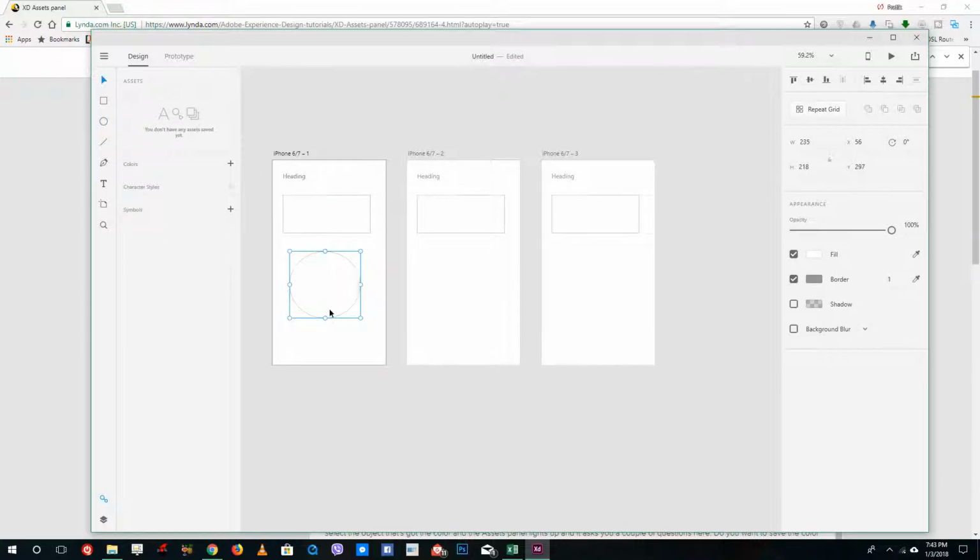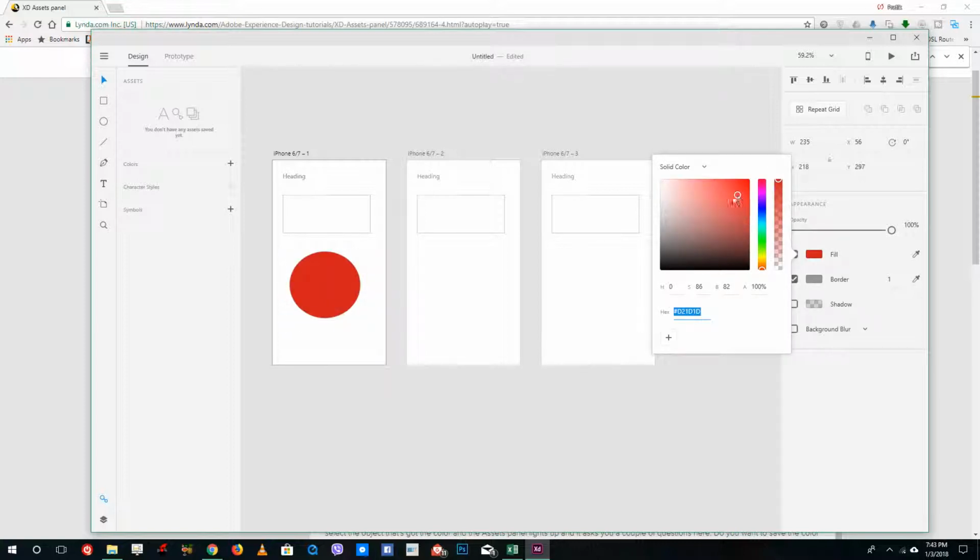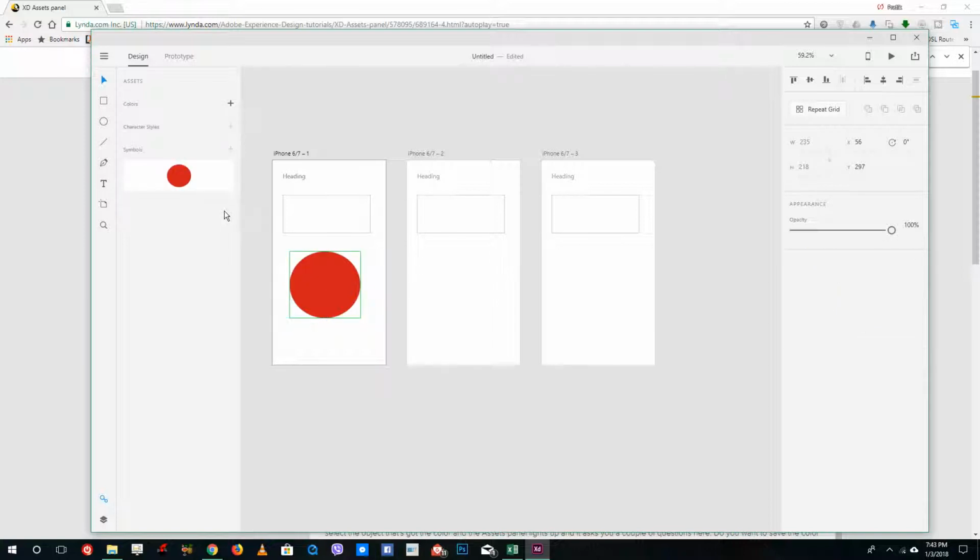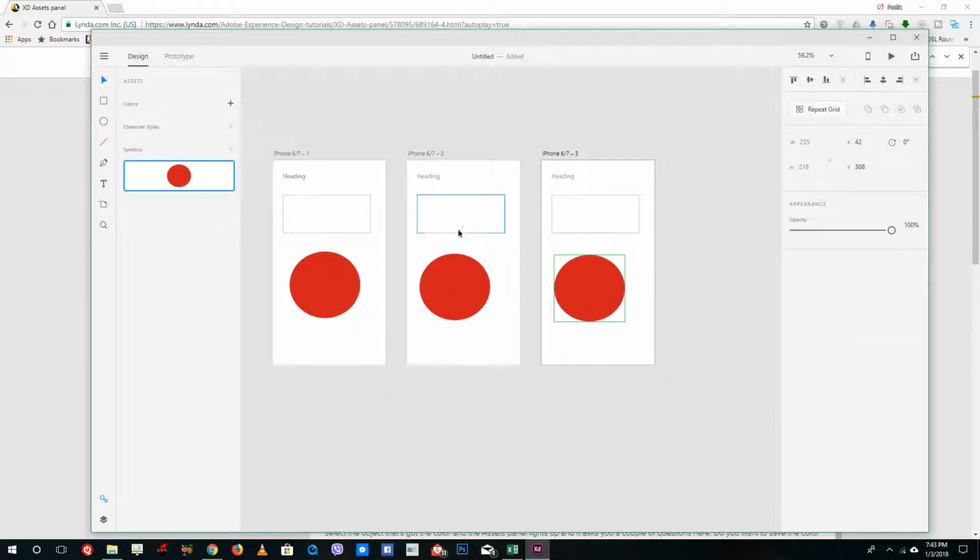So you can see that in the previous lesson what we learned is that if I were to go to the fill, I want to select a symbol, I can just press the symbol and then click and drag it, and you can see that I can drag in the symbols as much as I want.